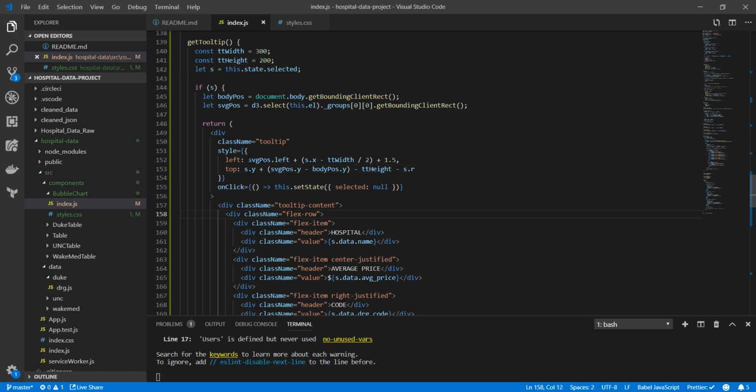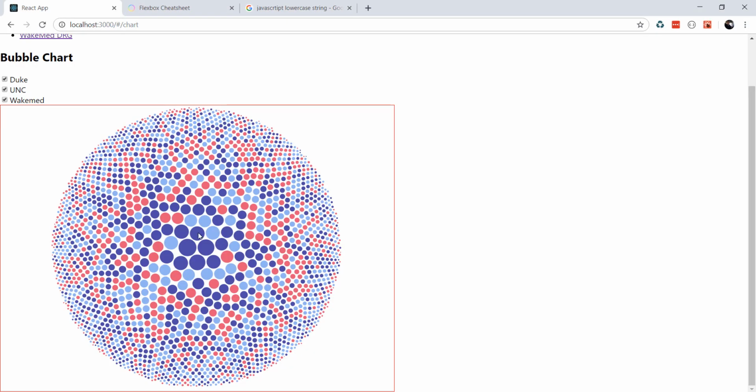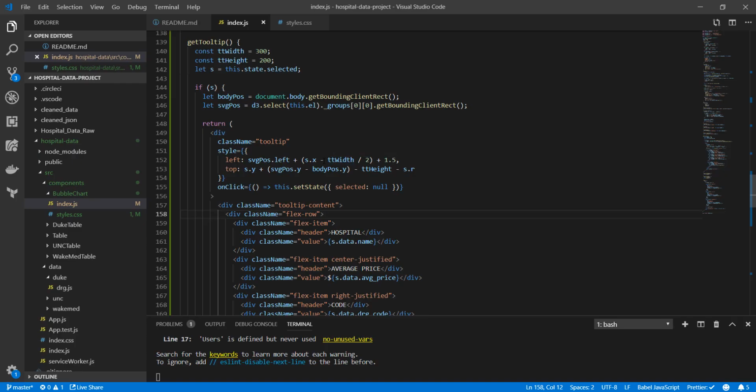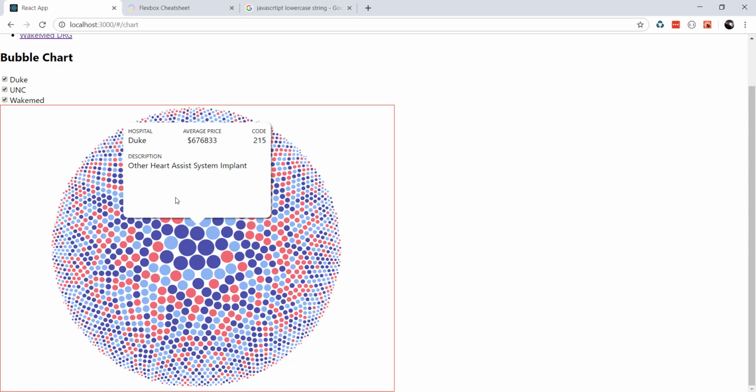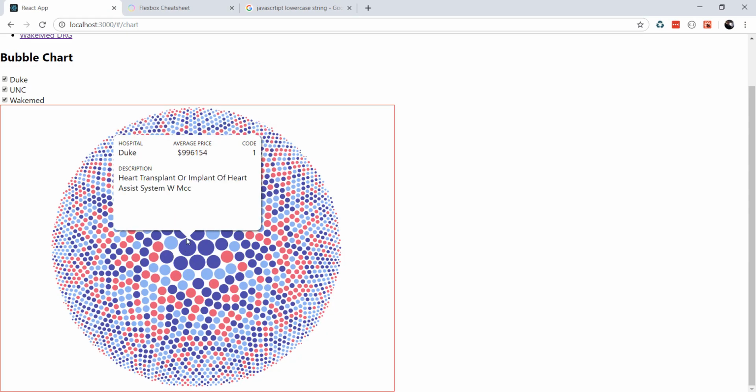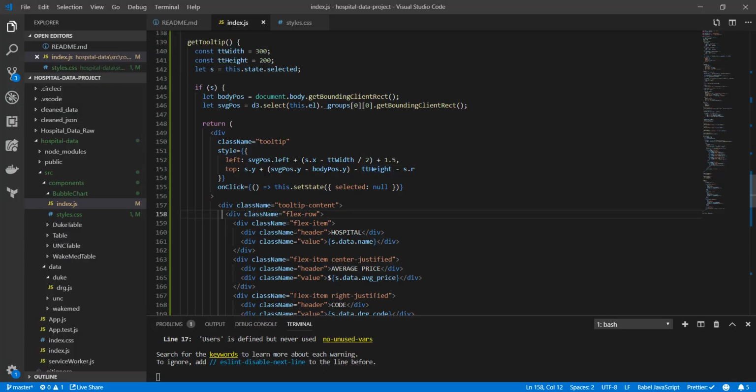So our left ends up being the SVG position dot left plus the selected X value. So this is just adding any padding to our X value minus the width divided by 2. So we're just taking half of the width of that box out. That just centers the box left and right. And then we just add in 1.5 to knock that over to cover up for the padding, because there's a padding of 3 pixels on those.